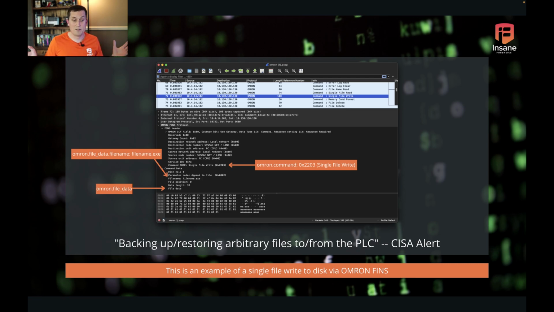One of the ways you might do this is OMRON command 2203 in hex. That's a single file write. When you do a single file write over OMRON, you give it the file name and you actually have the file data, right? So this is an example of a single file write, what might be used.